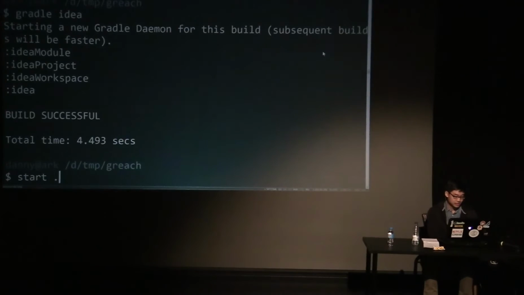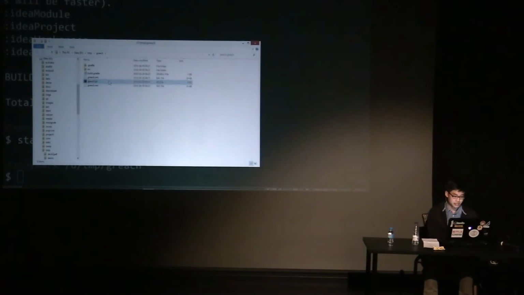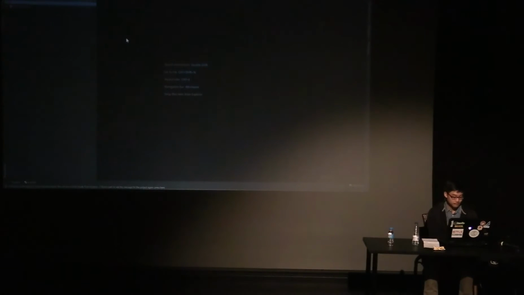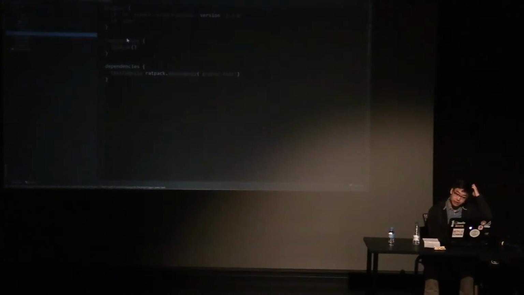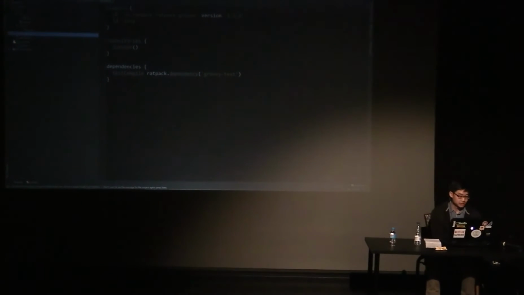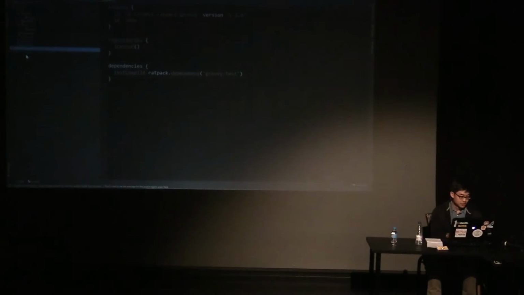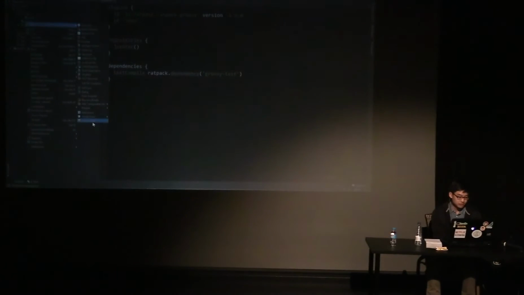So let's go ahead and load this in IntelliJ, and we'll take it from there. Here we have our directory structure, and here we have our Gradle file, and if we take a look at external libraries, we've got everything that we've needed. So let's make a simple hello world Ratpack application.